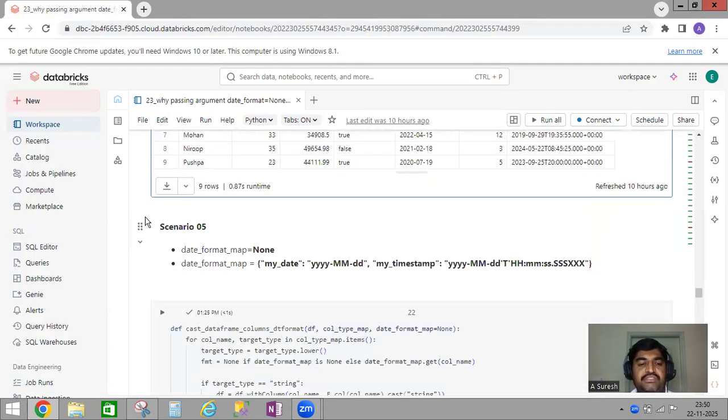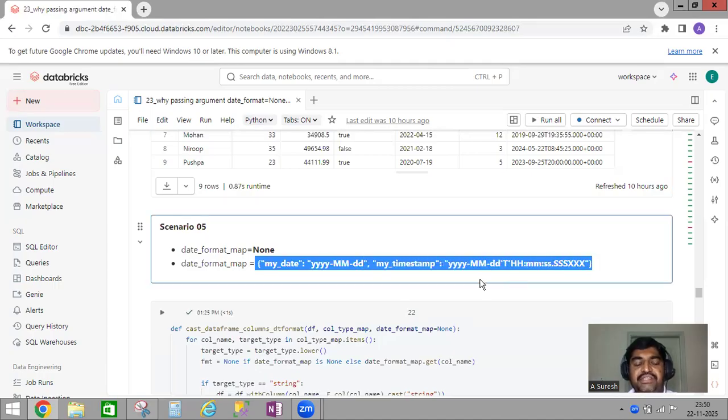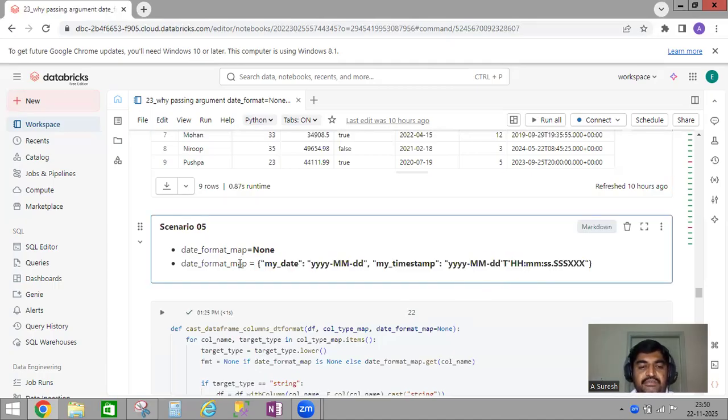So now the next scenario is, here also same thing, date underscore format underscore map equal to none. Here also I'm passing a dictionary, date underscore format. So one is date and one more is timestamp. So here our thing is a default format only. So date and timestamp are default format.